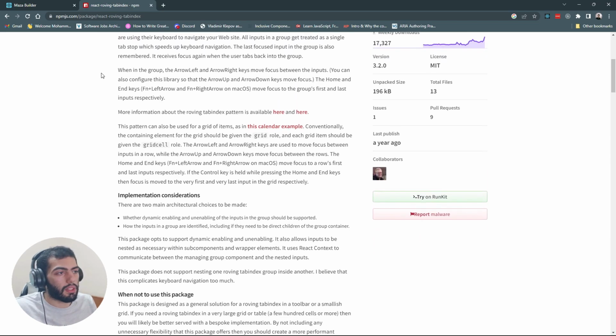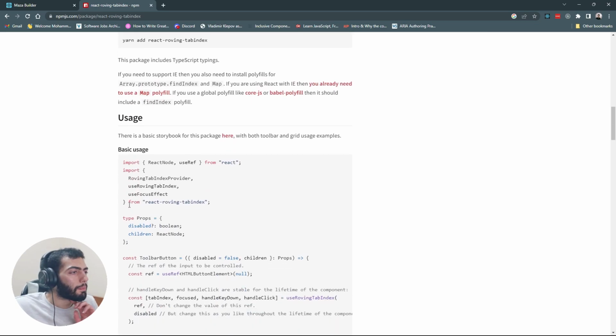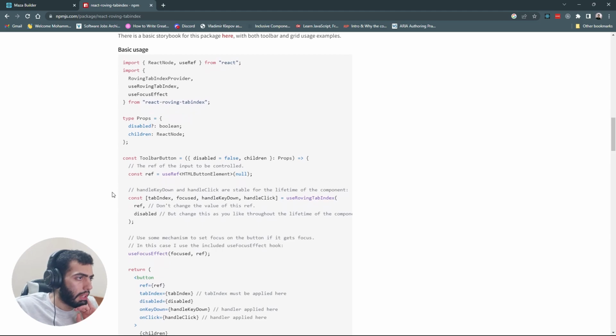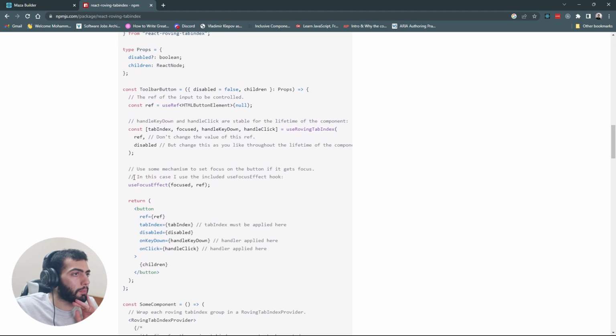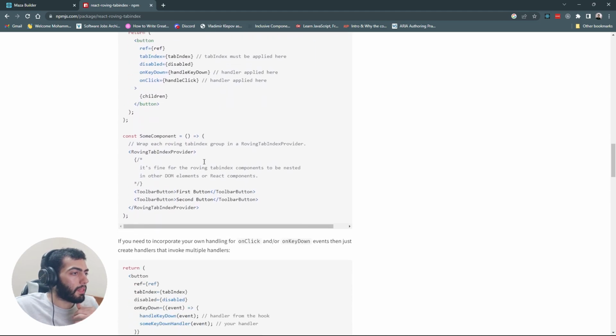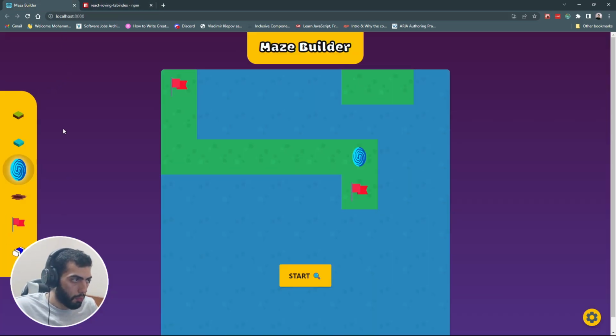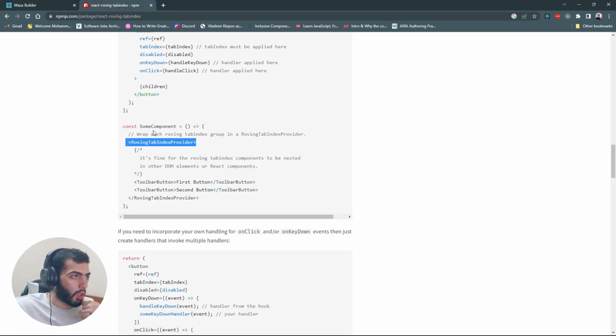Here he explains about the Roving Index, if you want to read about that. So here is the usage section. Basically, it has a hooks API. First, you put a context provider around the component that you want to implement Roving Index inside. In our case, the toolbox component is one element, and the grid component is another element. So you put a context provider around each.